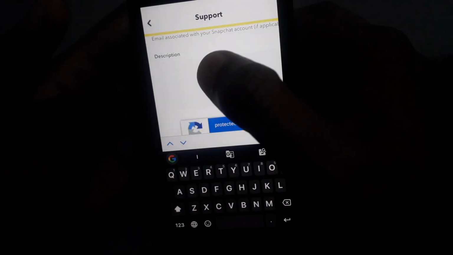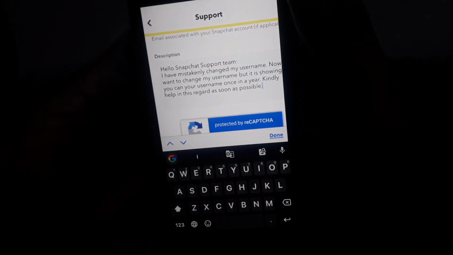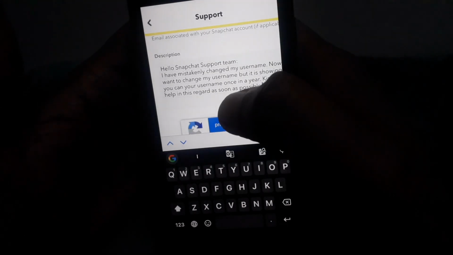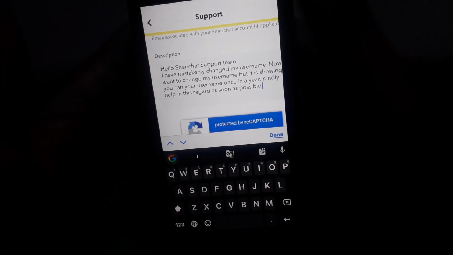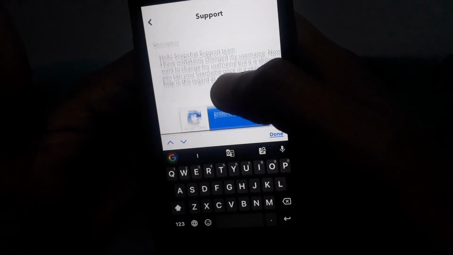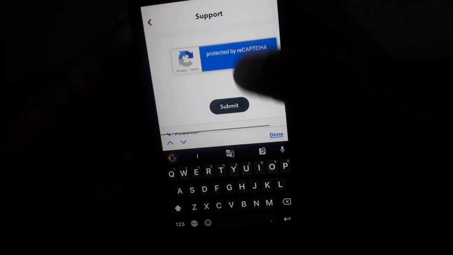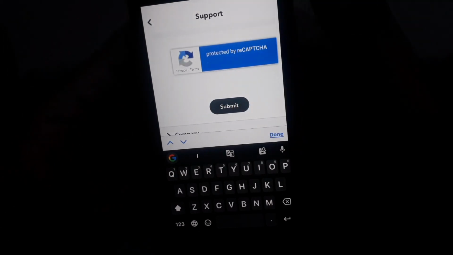Here you have to paste the already written description, which is: Hello Snapchat support team, I have mistakenly changed my username. I want to change my username, but it is showing you can change your username once in a year. So kindly help me in this regard. After doing that, you can fill in the captcha and click on submit, and your report will be submitted to the Snapchat team, and within a few days they will contact you and solve the problem for you as soon as possible.